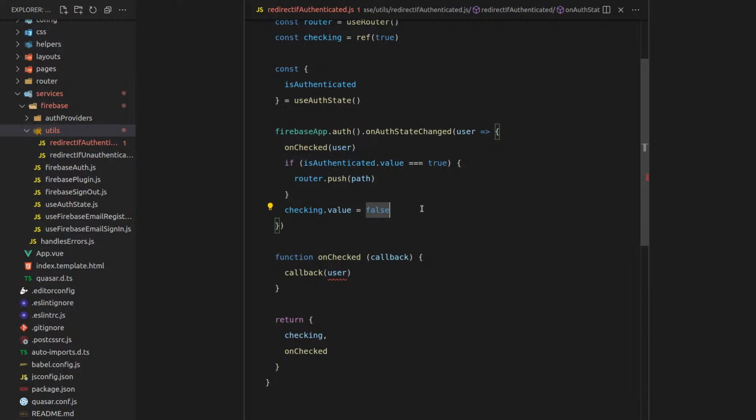Man, this is really doing my head in. All right, let me think of it logically in my brain now. When the auth state is changed, we call this function here, onChecked, which the user has imported into their file.